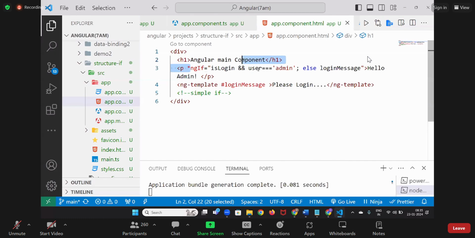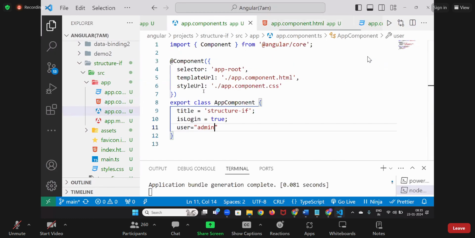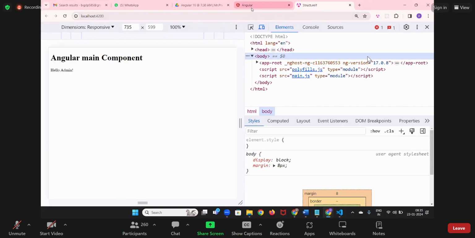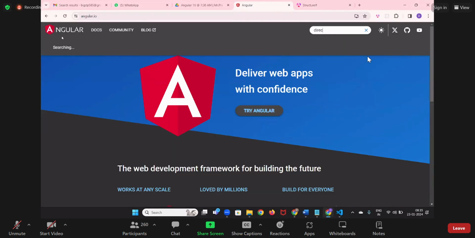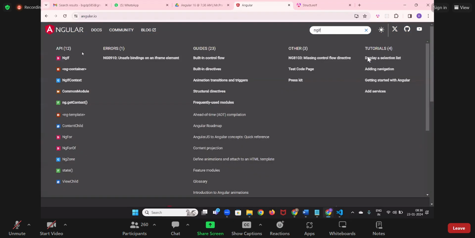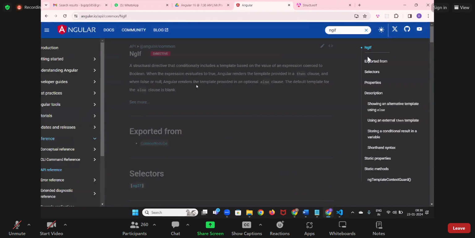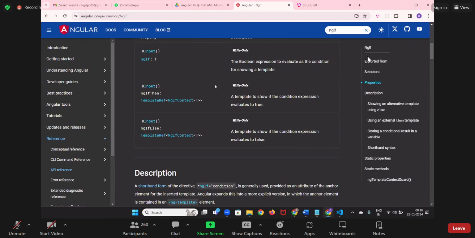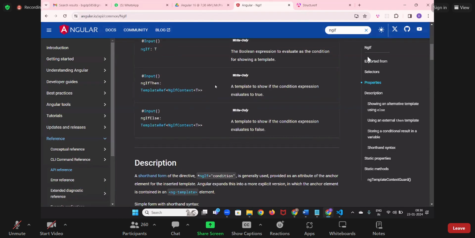And someone asked where is the user detail? User is inside the component, and those details will come to the template. Now, this is the official documentation for Angular, for old Angular, sir. If you write ngIf here, these are the old things. In olden times we used to do it with this ngIf or ngIf then.